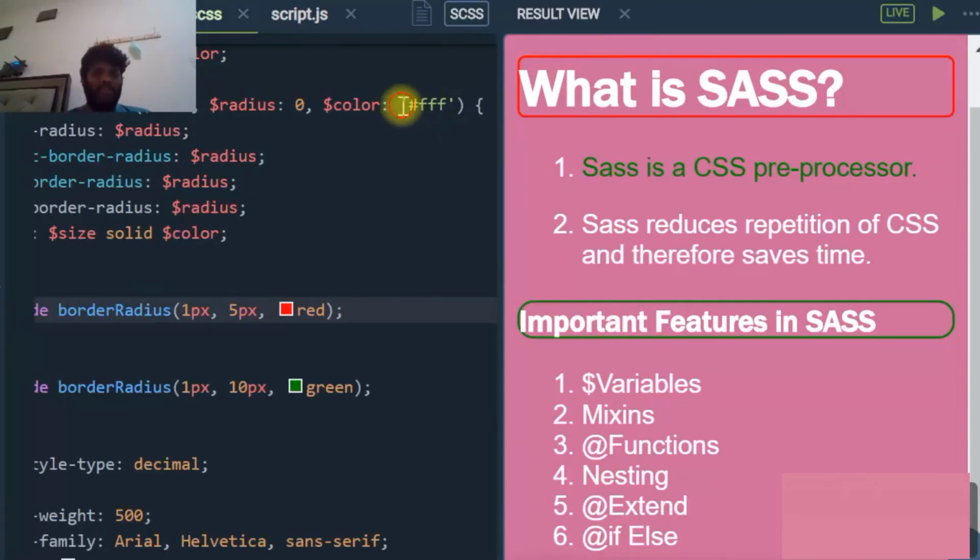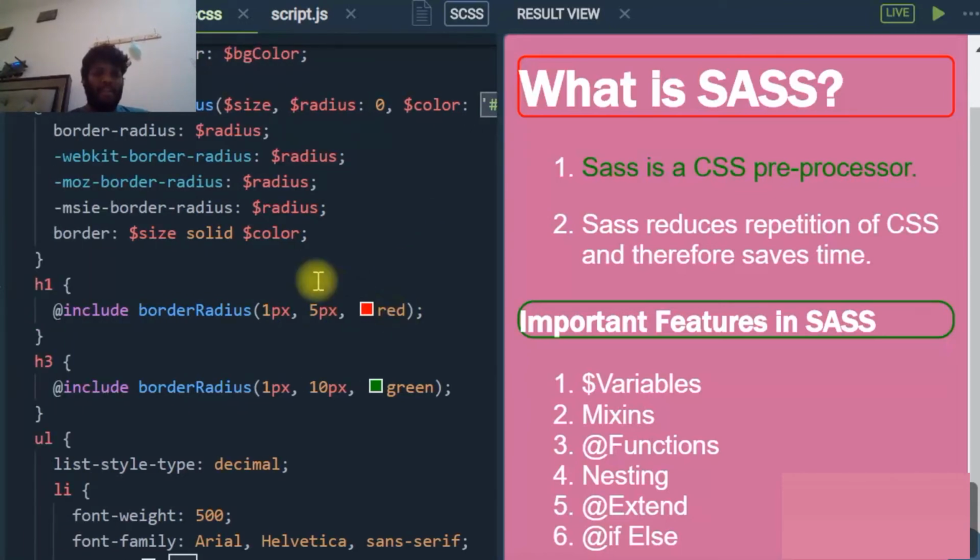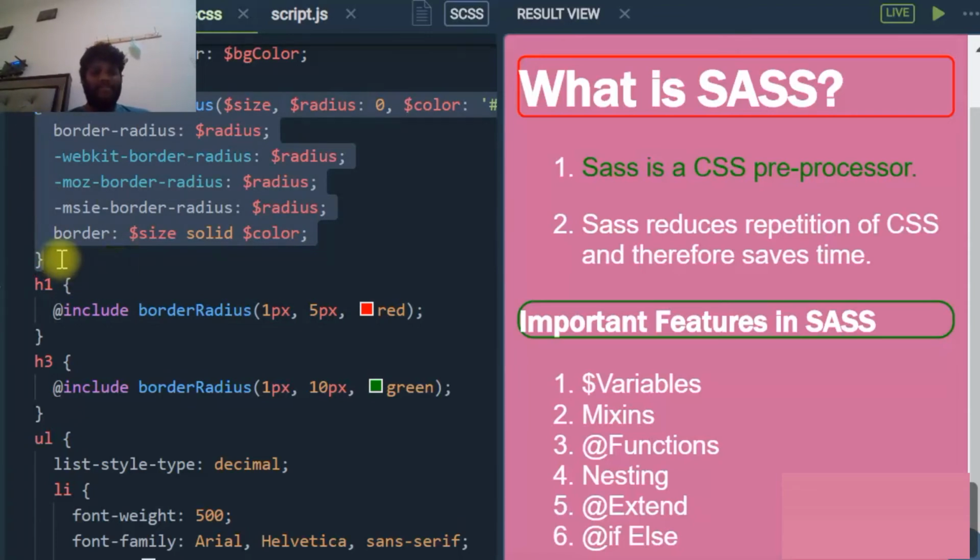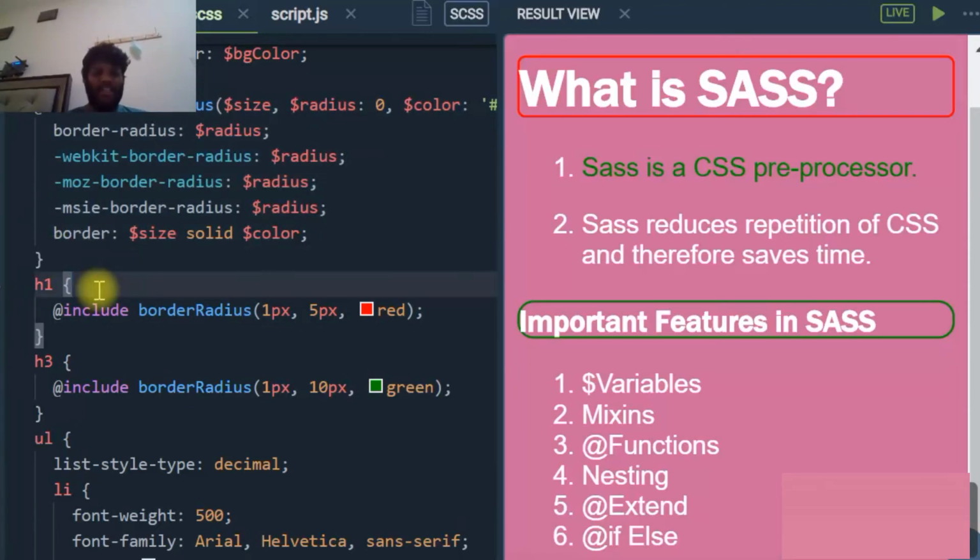Yeah, so I just forgot to mention the default value. If no color is given, it just takes white as the color. From here I'm just passing variables, that's it. So I'm just reusing this. It's a mixin, which we can reuse inside our selectors.